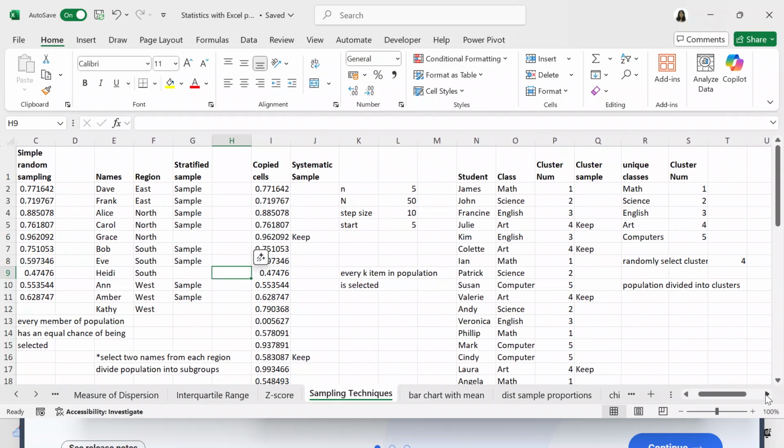So now what we're going to do is systematic sampling. Under systematic sampling, every k-th item in the population is selected. So we have N is 50 because you have numbers from I2 to I51, giving you 50. Step size is 10, so you're going to round down L3 divided by L2. So the step size is 10, and you're going to start at number 5.